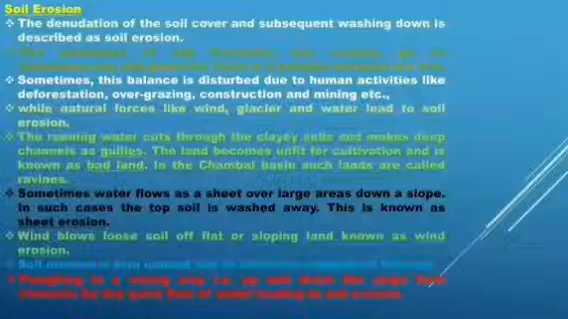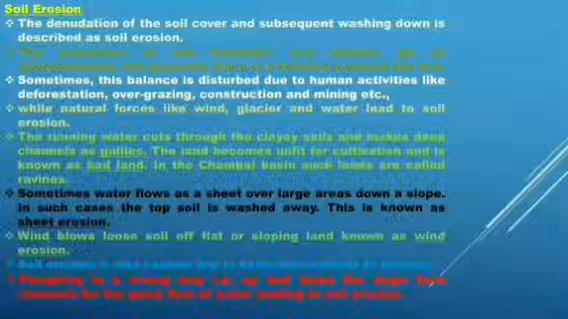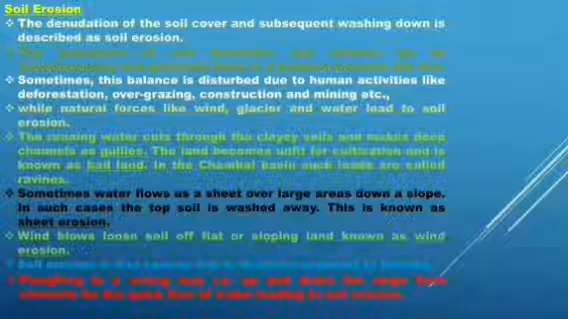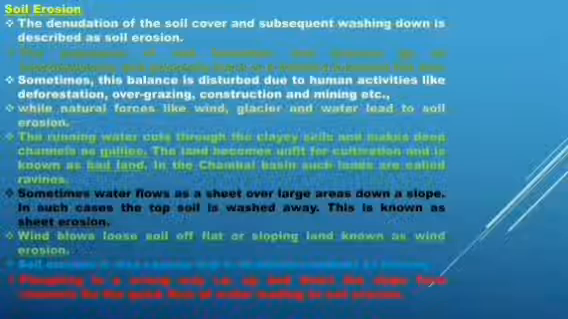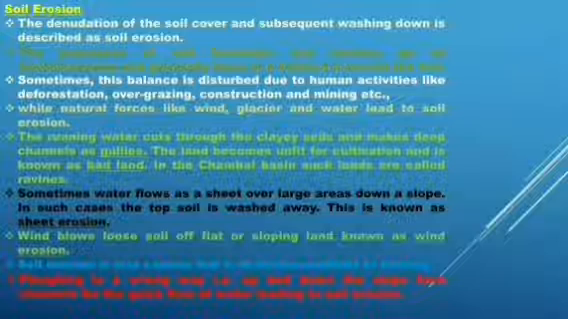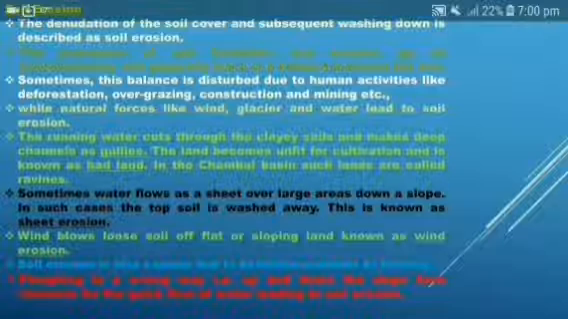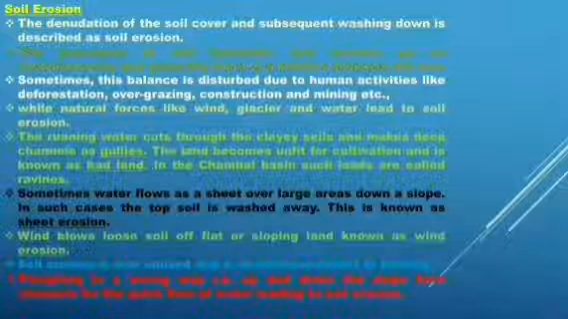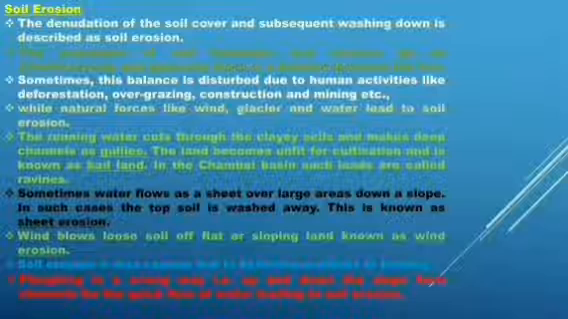Soil erosion. Soil erosion means removal of soil from one place to another, or it is the denudation of soil cover and subsequent washing down. That is known as soil erosion. Or we can say that the processes of soil formation and erosion go on simultaneously. Denudation is actually aggradation and degradation. Degradation means erosion. Sometimes this balance is disturbed by human activities like deforestation, overgrazing, construction, and mining.